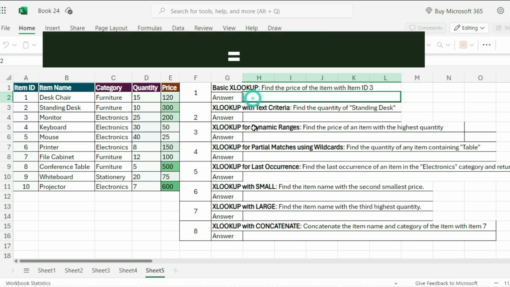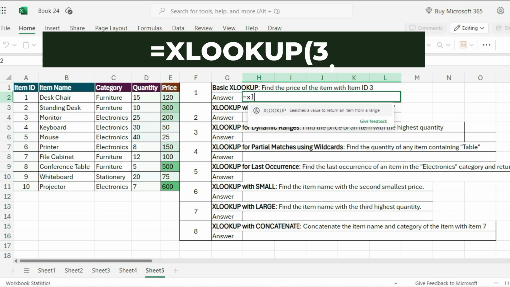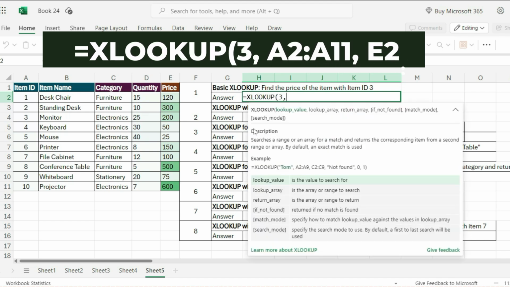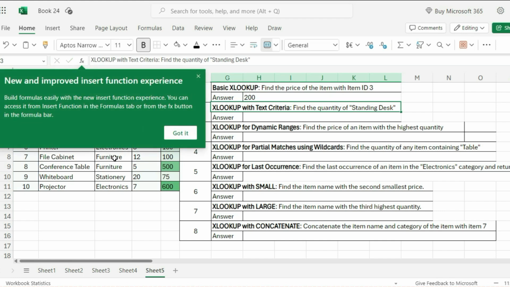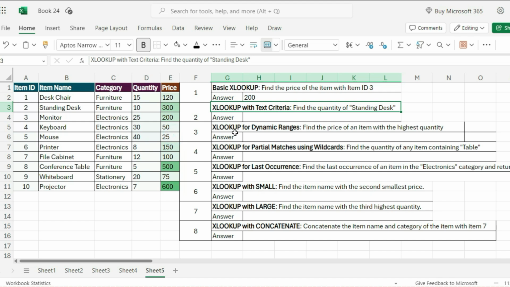Here's the formula. =XLOOKUP(3, A2:A11, E2:E11). This formula looks for item ID 3 in the item ID column and returns the price from the price column. Easy, right? The price for item ID 3 is 200.